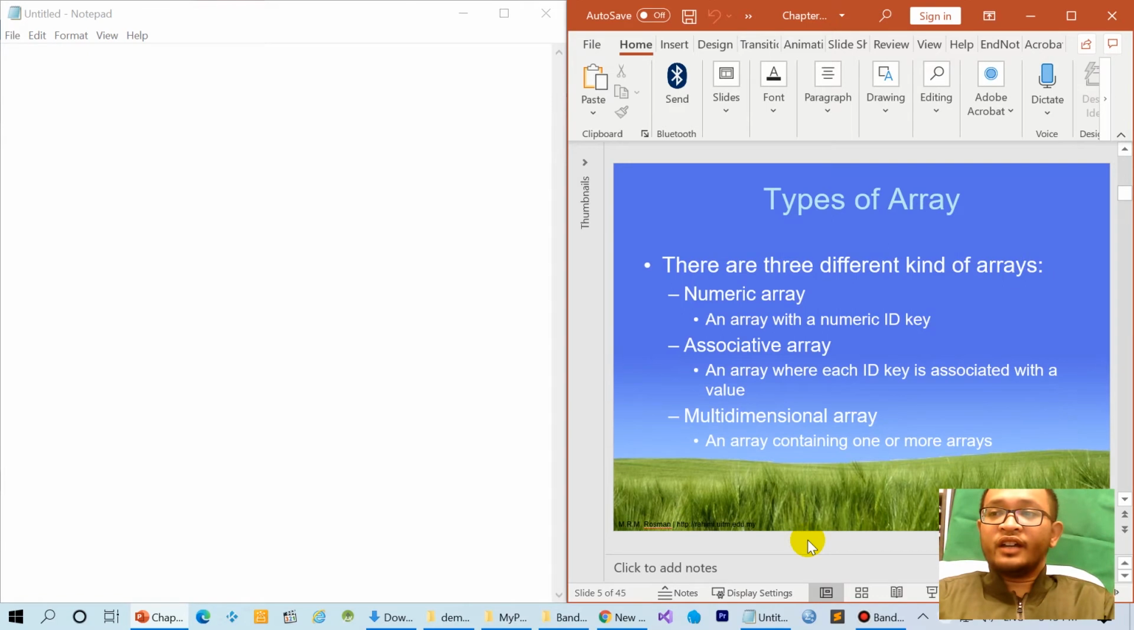We have three types of array. We have numeric array, associative array, and multi-dimensional array. Usually the ones that we use are numeric array and multi-dimensional array. If you are expert with multi-dimensional array, your work will become much easier, because with a multi-dimensional array you can store multiple arrays within a single array. It's like some sort of database.